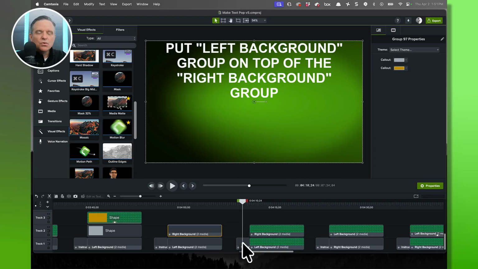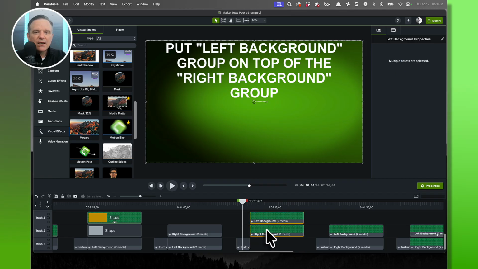All right, moving on. We're now at about 4 minutes and 10 seconds into the project, and the instructions here is simply to put the left background up on top of the right background, and then move them both down to look like that. Go for it.